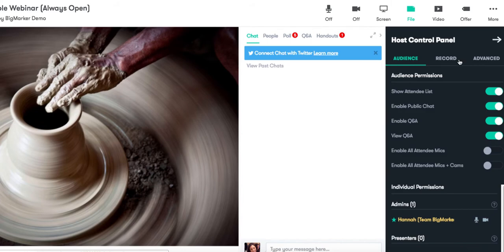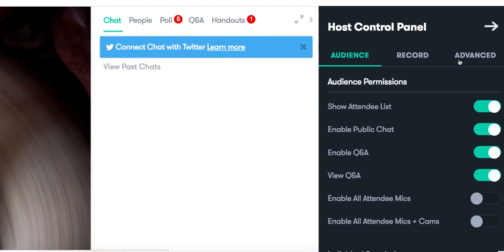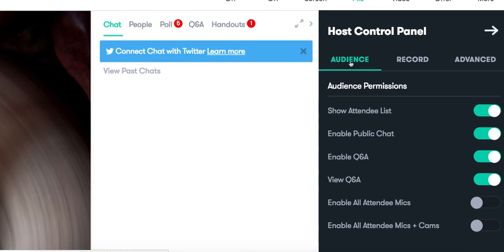And then finally, we have this host control panel here, which allows me to control the audience permissions, essentially all of the controls in the room. You'll notice right off the bat that I have my audience tab, the record tab, which allows me to record my webinar, and my advanced settings as well, which are HD settings and things like that. The audience tab is certainly the more robust section, so let's cover this in a little bit of detail.